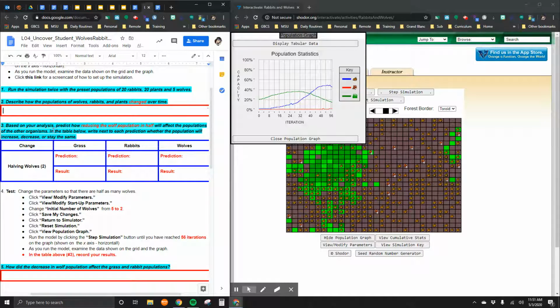Okay, and then based on your analysis, predict how reducing the wolf population in half will affect the populations of other organisms. And you can use this table right here to help you make those predictions. So what you think would happen to the grass if the wolves were halved, what would happen to the rabbits, and what would happen to the wolves if their population was halved.